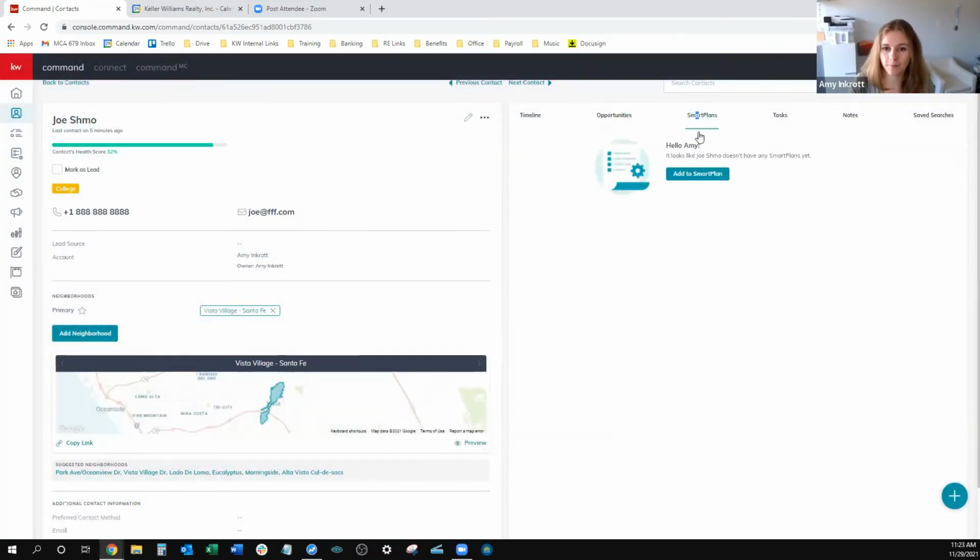Next is going to be smart plans. So like I mentioned, we are going to have a class on smart plans next week, so tune in. But if I want to add Joe Schmo to a smart plan, all I would need to do is hit this add smart plan button. Or if there's already smart plans here, this won't pop up, but I could hit this plus button and add any smart plan that I already have in my Command to Joe Schmo.